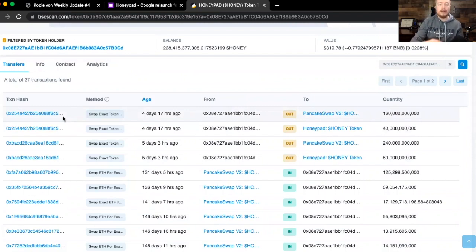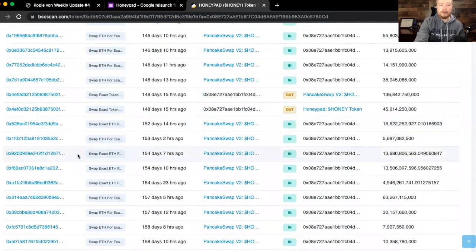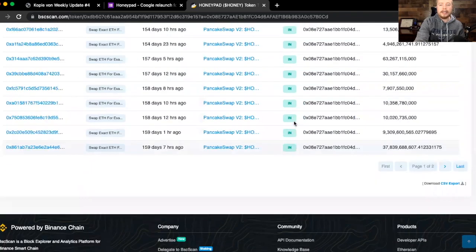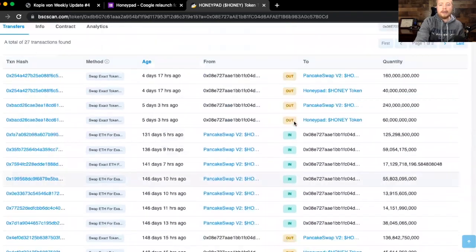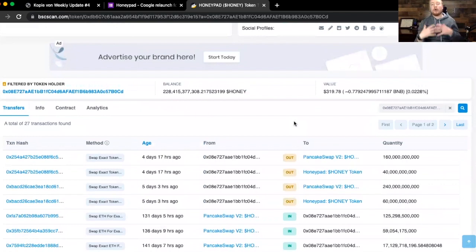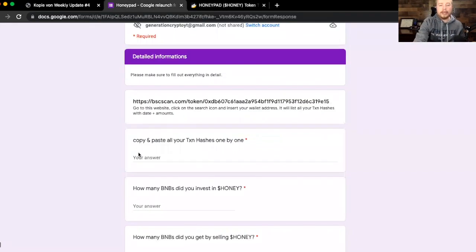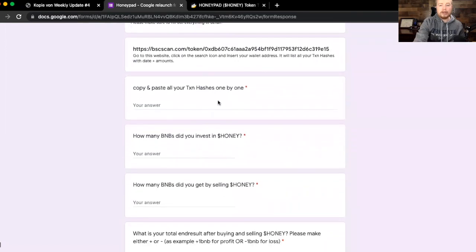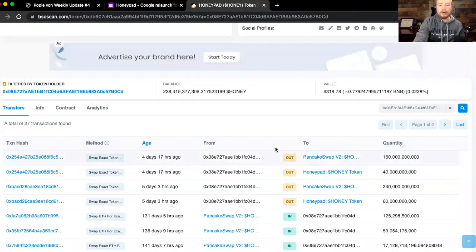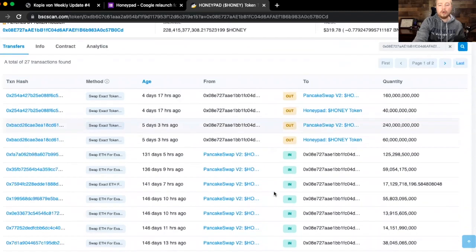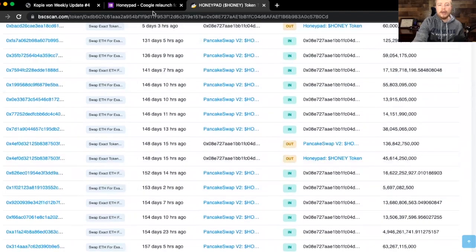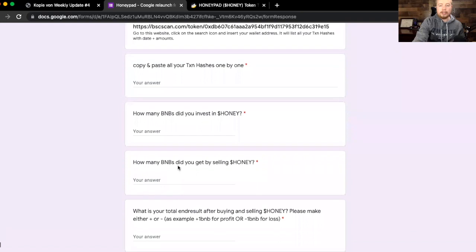transactions with the wallet. The next thing you're going to want to do, after you've done that, is count all of these in transactions and add them all together, to get how much BNB in total you have purchased of Honeypad. After which you're going to put that information right here in the contract. Once you've done that, you're also going to want to count up how many times you've sold out and for what BNB amount. So you're going to put that in the how many you sold section.